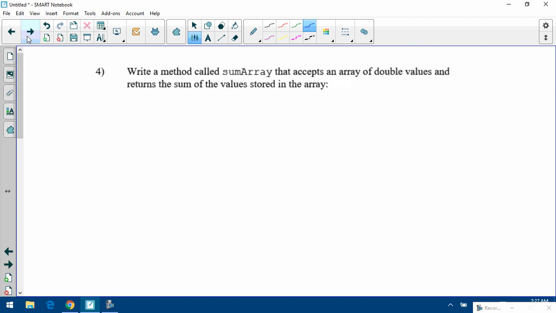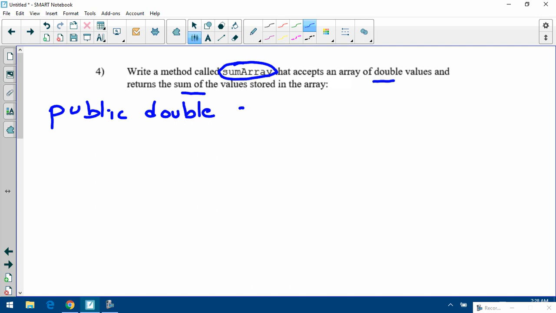Number 4, write a method called SumArray that accepts an array of double values and returns the sum of the values stored in the array. So what type of method do you think it should be? Well, it's the sum of the values in a double array. It's returning a double, so you should have public double. What's the name of the method? It says SumArray. And what's the parameter? It accepts an array of doubles. So double bracket bracket, we'll just call it A.